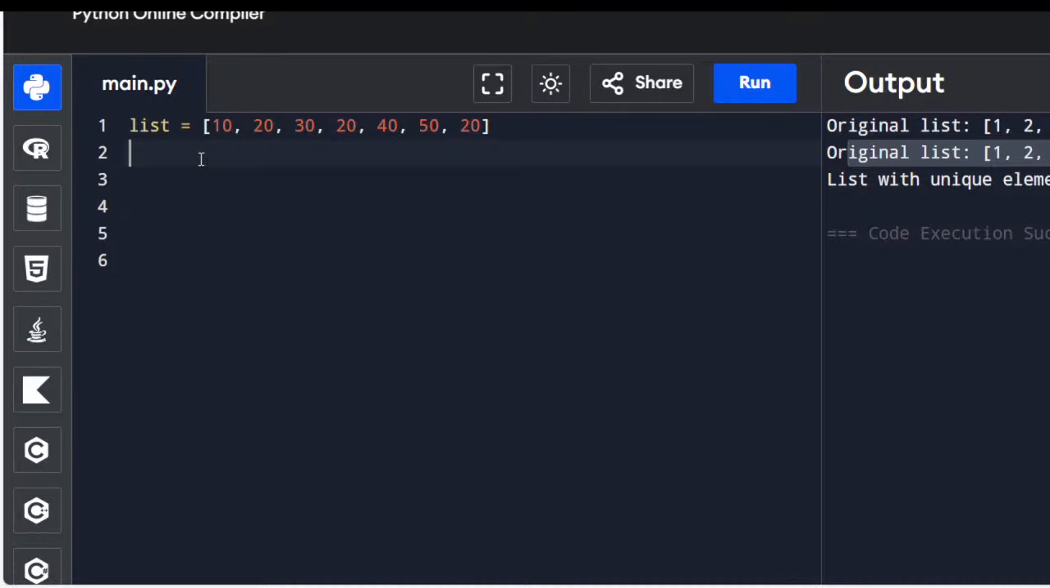So then what we need to do, we run a for loop here. For n in a list, so we also specify the element to be deleted. So we take a variable called element, and 20 is the element to be deleted. Okay, so this must be given here.